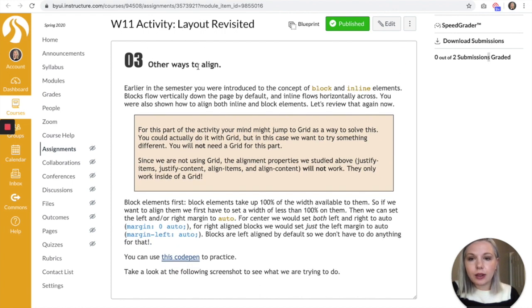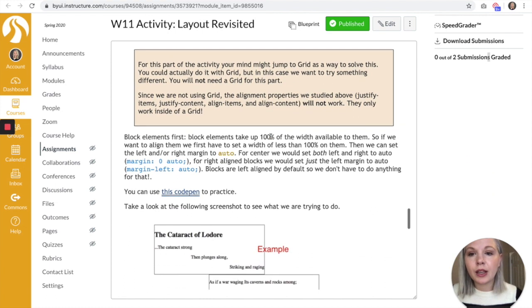Okay, now there are other ways to align. So earlier in the semester, you were introduced to the concept of block and inline elements. Blocks flow vertically down the page by default, and inline flows horizontally across. You were also shown how to align both inline and block elements. So let's review that again now. For this part of the activity, your mind might jump to grid as a way to solve this. You could actually do it with grid, but in this case, we're going to try something different. You will not need a grid for this part.